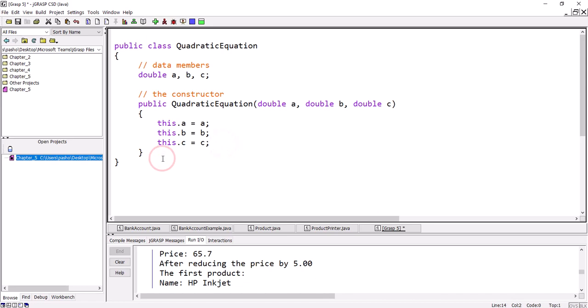Now we need to write the class methods. The first one will be the discriminant. So public, here we need to write what is the data type for the return value. And remember, the question suggested the name getDiscriminant.